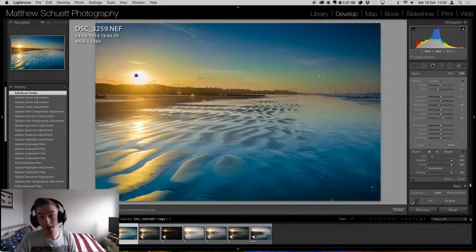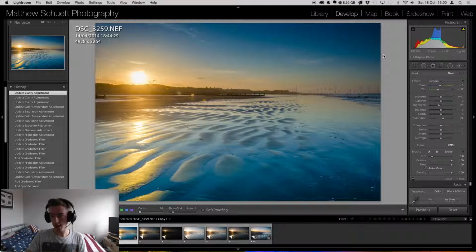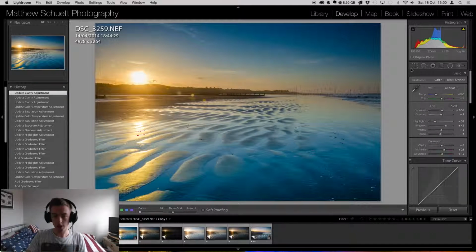Actually, you basically just paint straight on. You can paint sharpening on, you can paint different exposure on, etc., etc. If you just need fine details, you can do that with that brush, which is very, very handy. I use it quite often.